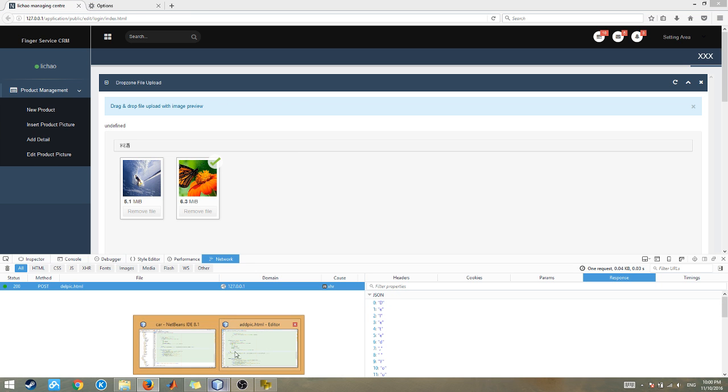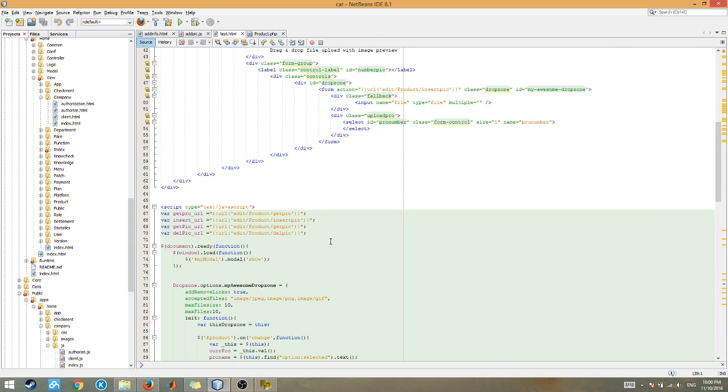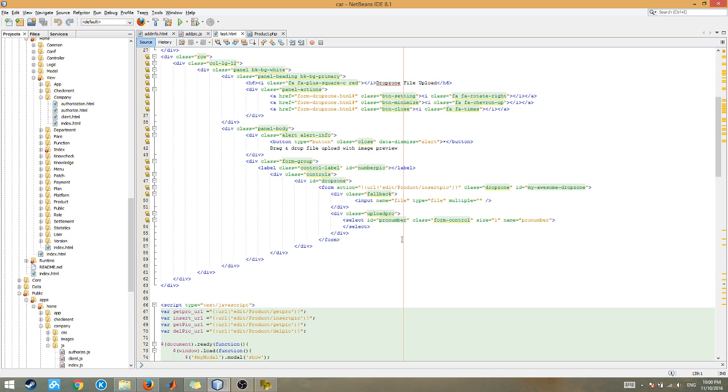So yeah, that's what I want to show you about dropzone.js. Hope you understand. It's quite simple, as you can see, straightforward.